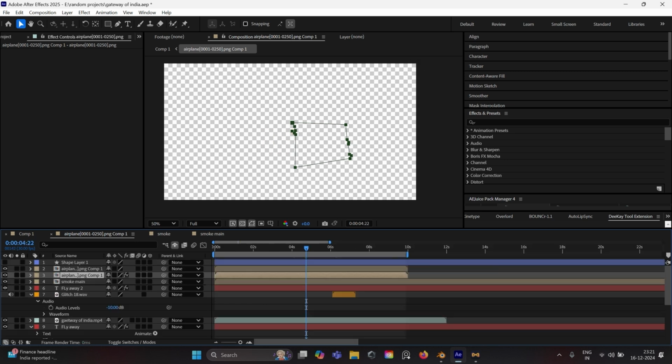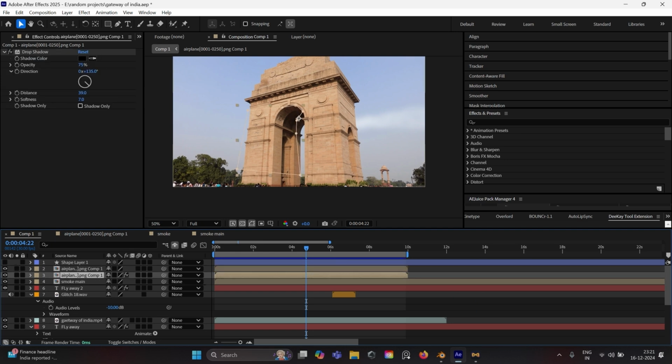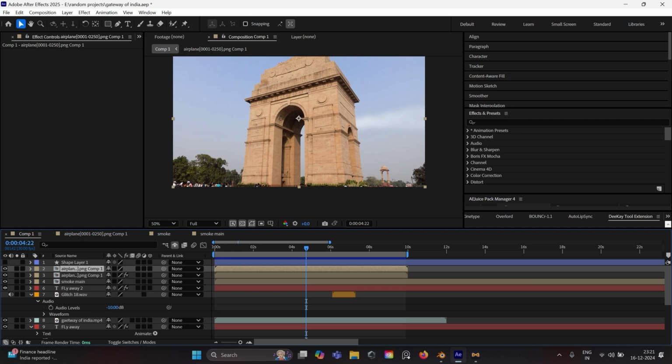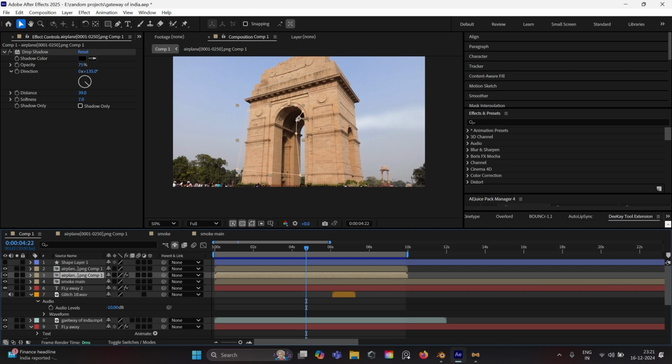After this, let's go for the drop shadow. I duplicated this into a different composition and added a drop shadow function to it. I created a mask for this new composition, telling it that when you are just crossing through this pillar, only then reveal the shadow, otherwise you don't have to show the shadow.